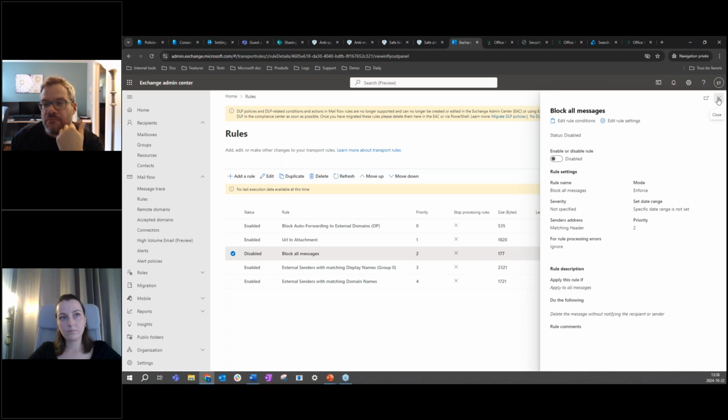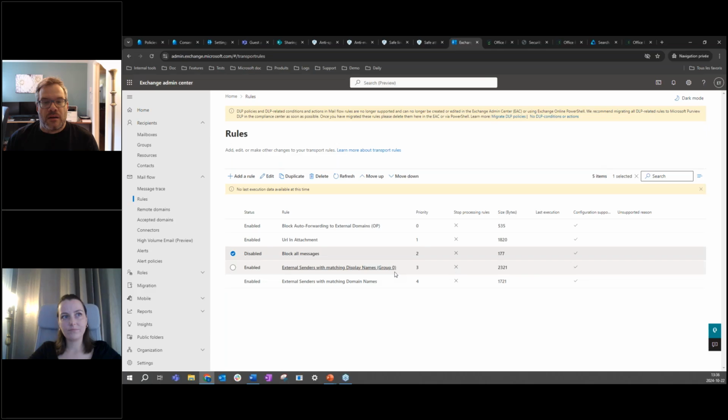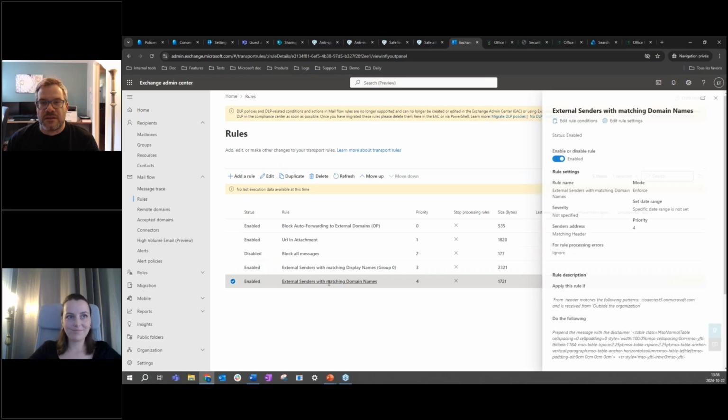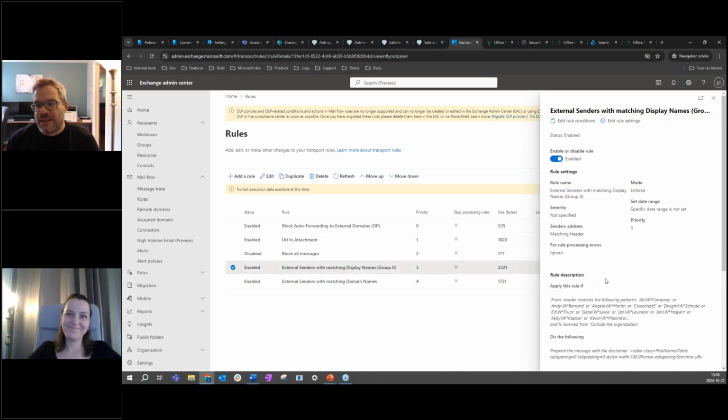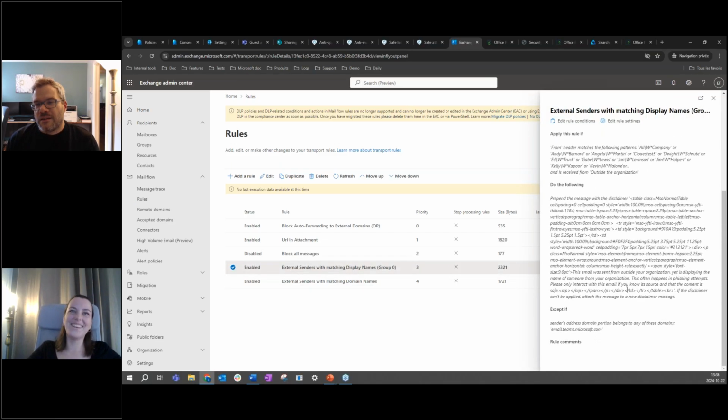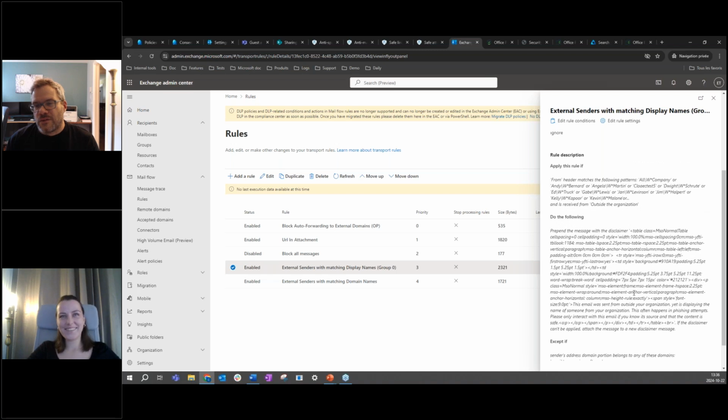I'll be honest, more likely than not, the rule is not going to be called block all messages. We've seen a lot of them like that, and things like that. We'll talk about it in a minute. But you want to look at, like what Camille was showing us, once you've opened one of those rules, you can see what it does. It's fairly well translated by Microsoft. So it does tell you, apply this rule if, and then do the following.